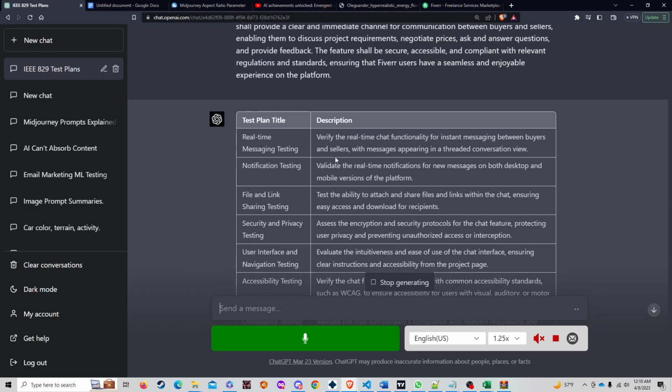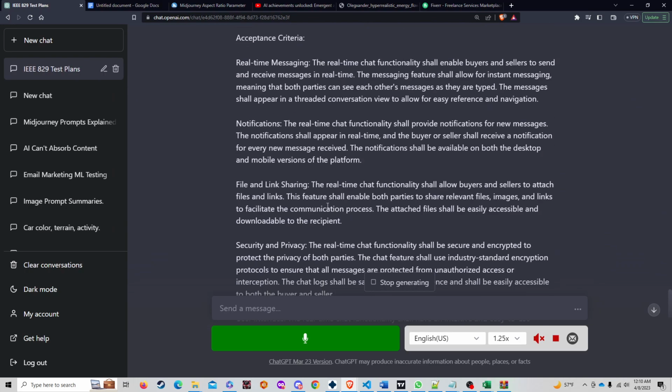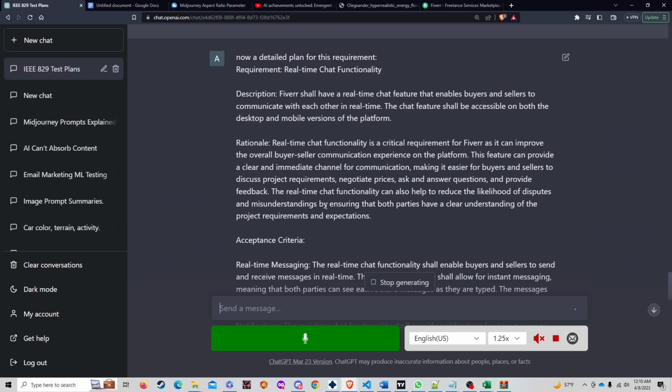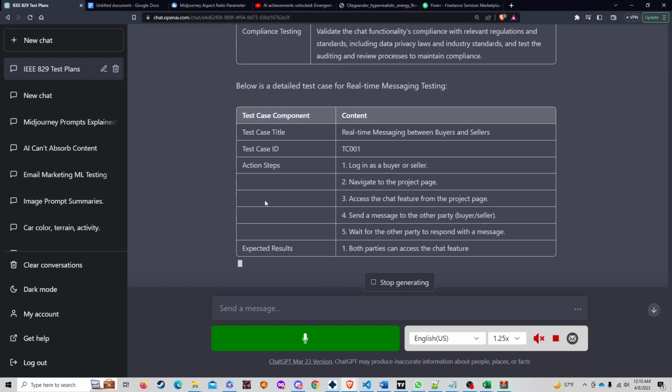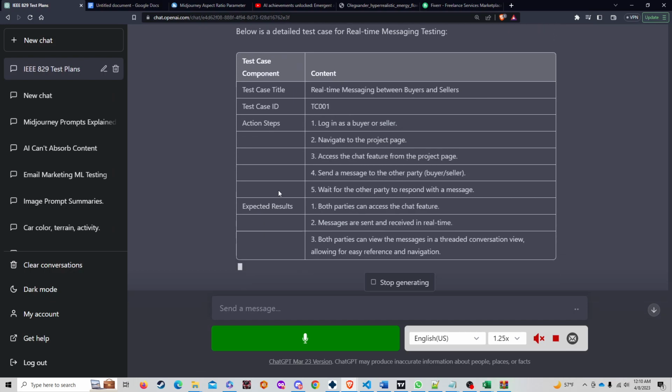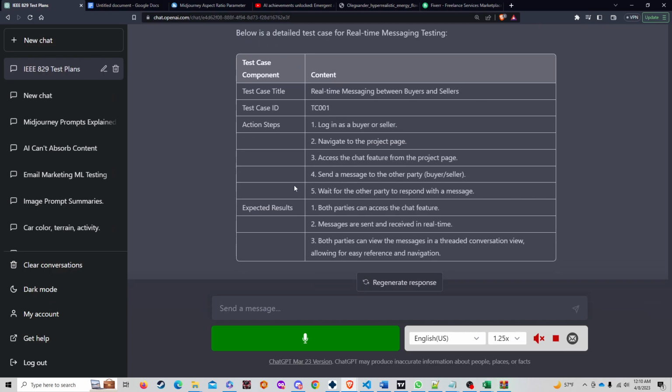It's giving us a detailed test plan that was asked for, and a description of the test plans, right? And then a test case for real-time messaging. So what are our steps here? Log in as a buyer or seller, navigate to the project page, access the chat feature, send a message, wait for the other party. So this is real-time messaging between buyer and seller. Look at all the detail that we can generate just from nothing, just from a summary of a link. So it summarized the link for us.